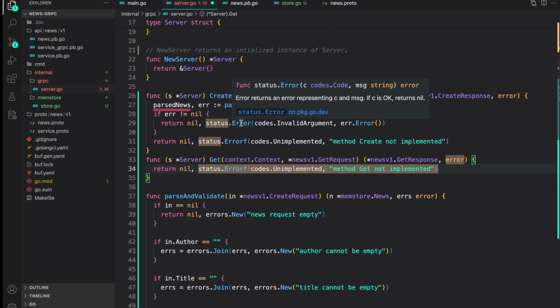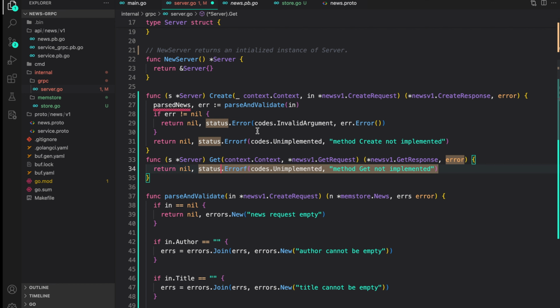So what we are doing here is very similar to what we do with HTTP. With HTTP, you will return a status code of 400.